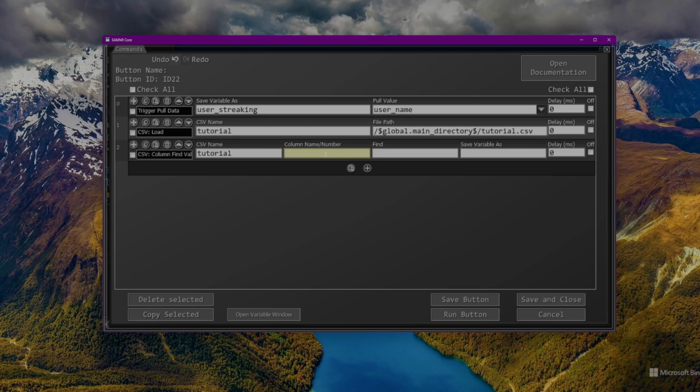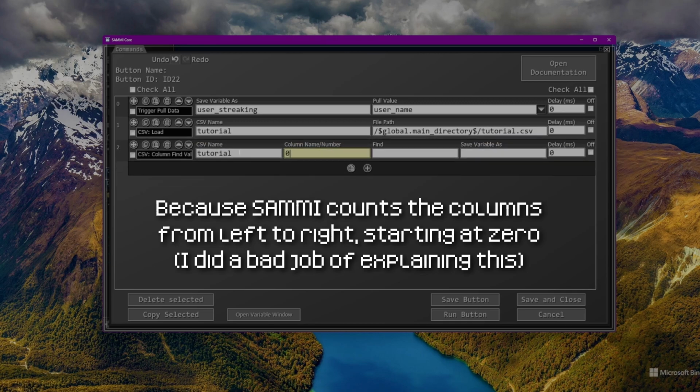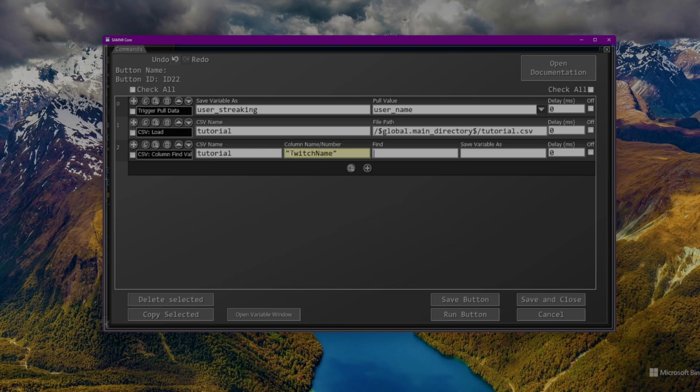Yellow boxes within SAMMI indicate that we're entering a variable name, but if we have to enter some free text, just a string, we have to surround it in quotation marks. If you were just entering a number in there, because we know Twitch name is the first column, we could just enter 0 here and we would get the same response as entering Twitch name. But because we're using the actual proper string for its name, I've got to put it in quotation marks. I hope that makes sense.